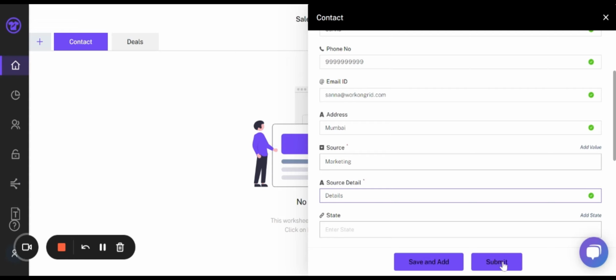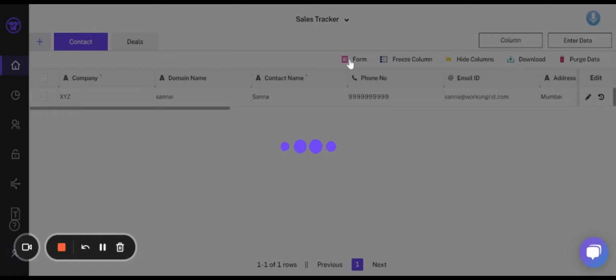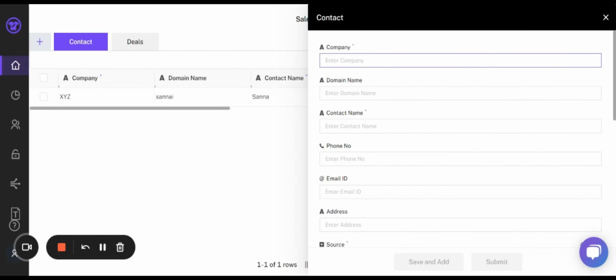Once you've added all the details, you can click on submit. Once you click on submit, you can see that these details are added here. So as and when you want to add more details, once you click submit, all of it will start getting populated here.